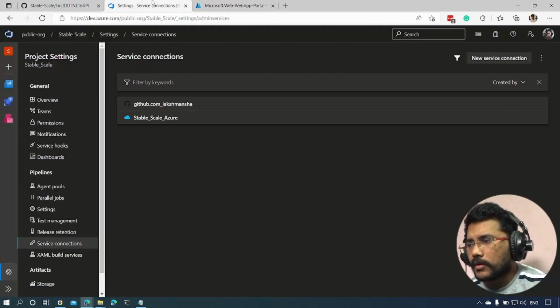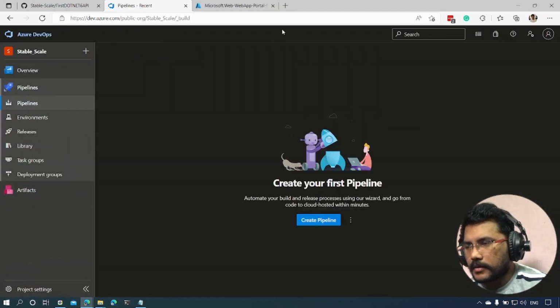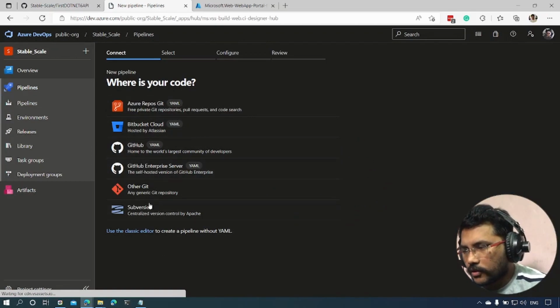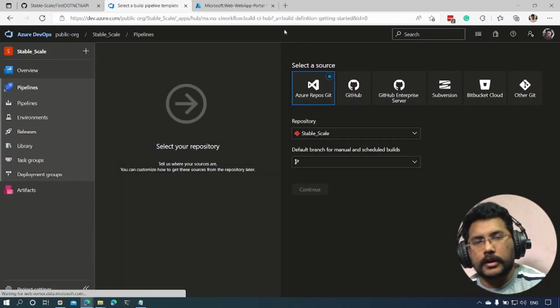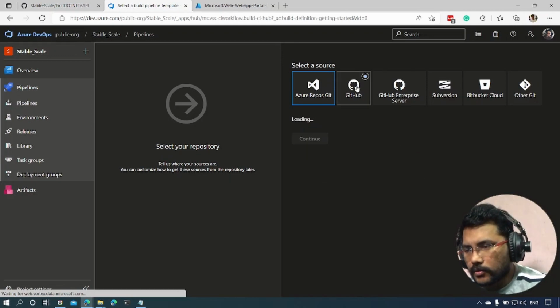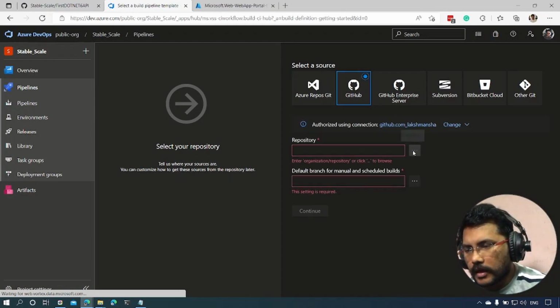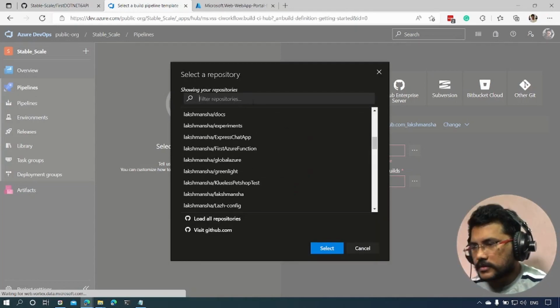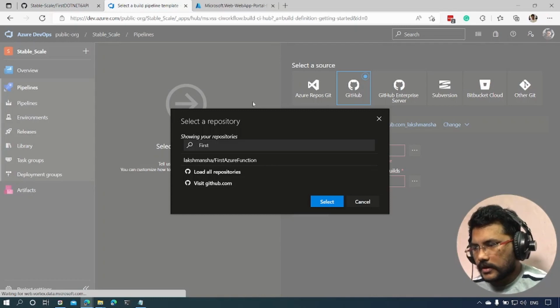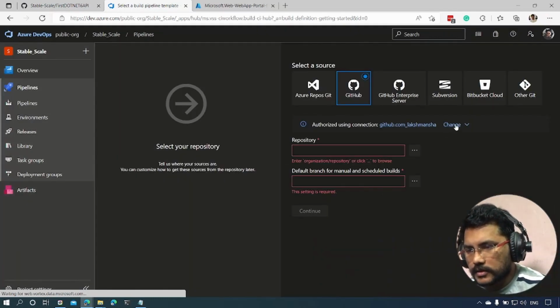Meanwhile, let's go to the pipeline and create a pipeline. Here you need to select GitHub, and I am going to go with the classic option. We'll have a separate video on how to deploy via YAML. So select GitHub, and I need to select the repo here, which is the first one. I need to change it.